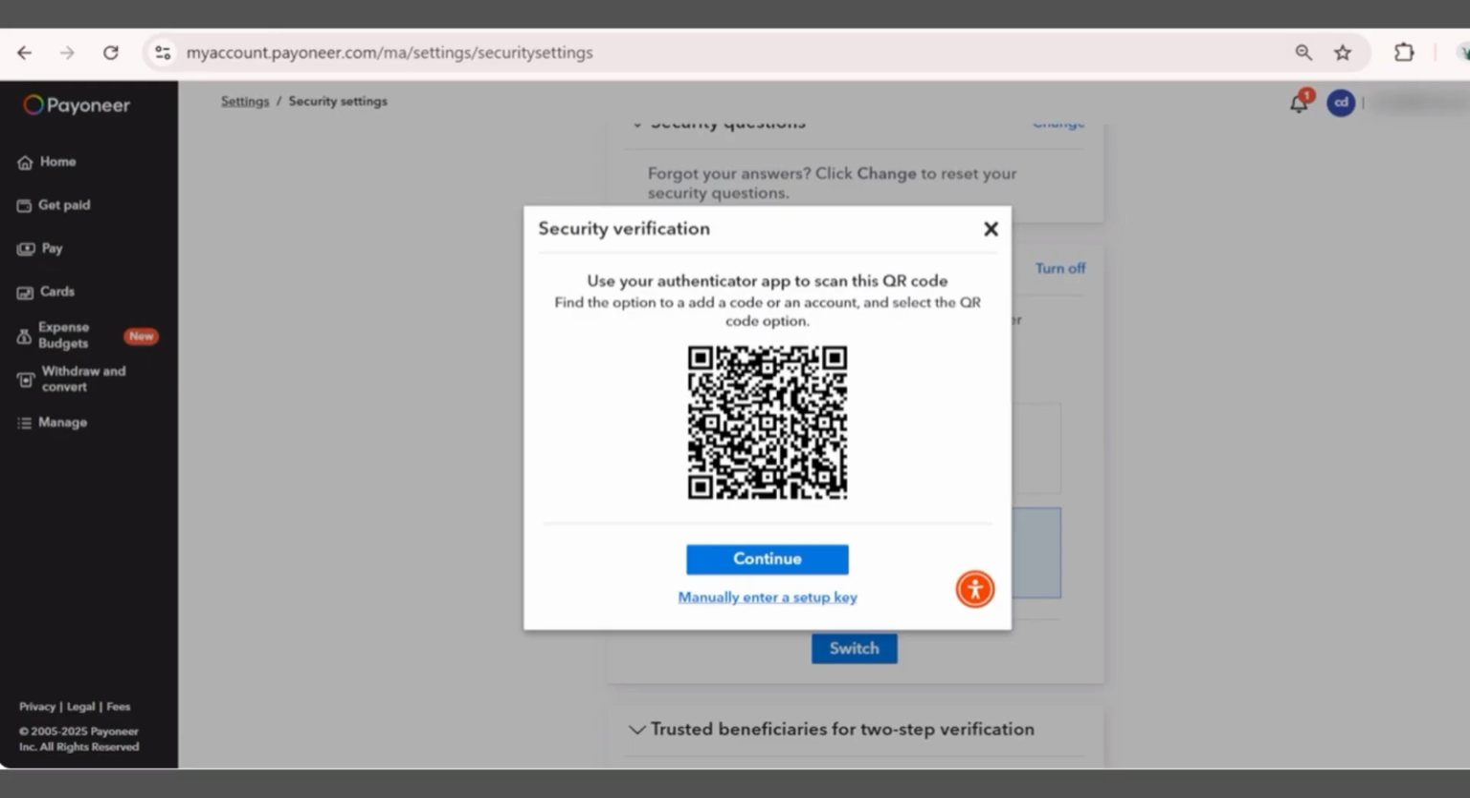And that's it. Your Payoneer account is now protected with Google Authenticator instead of SMS, giving you stronger security and a faster sign-in experience.